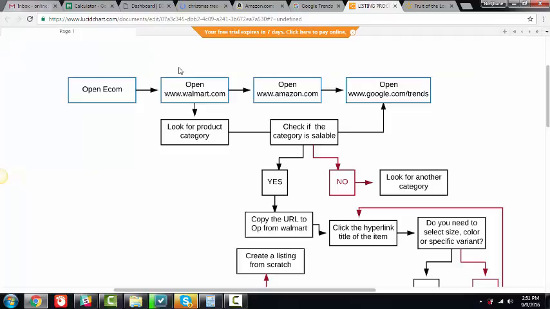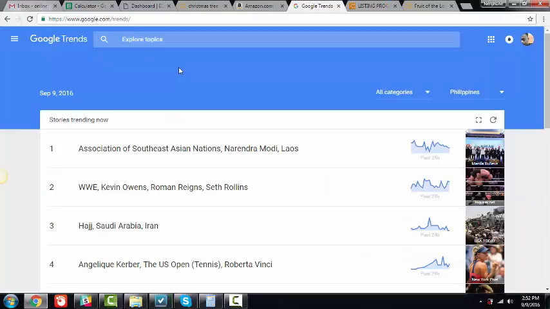And then going back to the process, after we look for a product category, what's next? We're going to check if this category is saleable for this month or not. How are we going to check it? We are going to check it using Google Trends. So let's go to Google Trends, and here on top we're going to type the item that we would like to list, and that is Christmas tree.